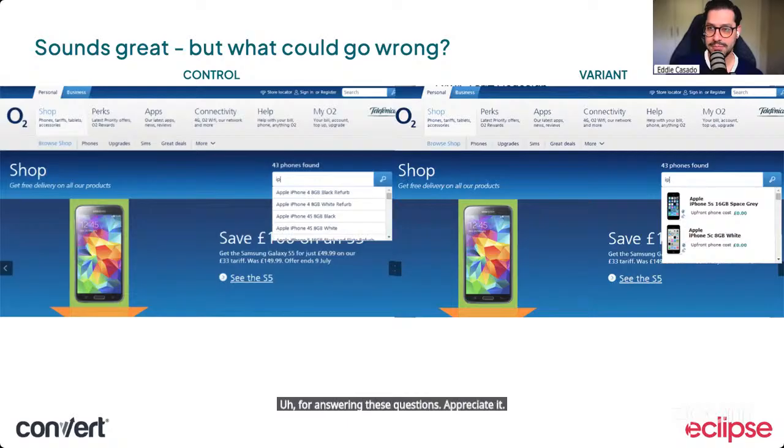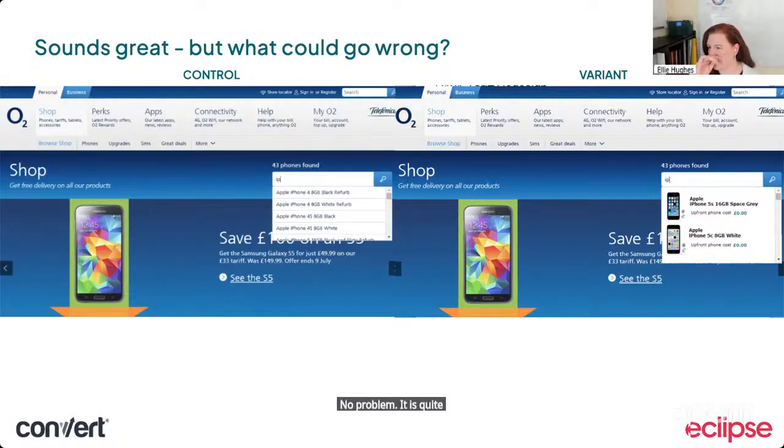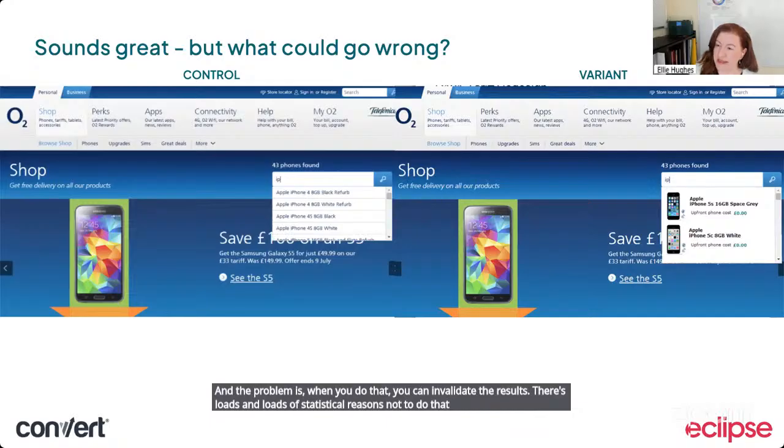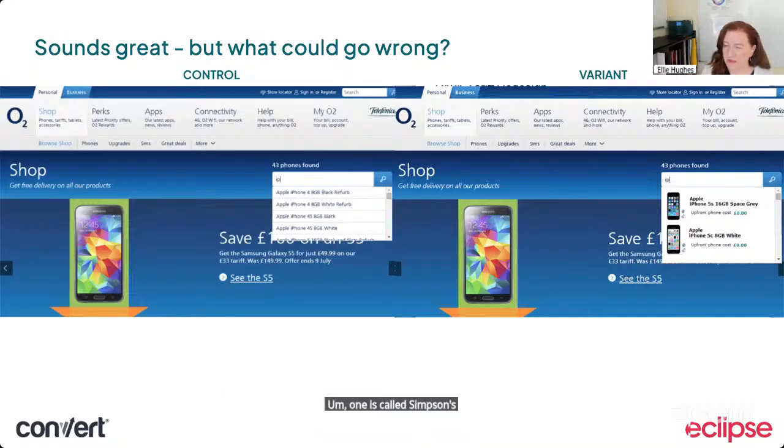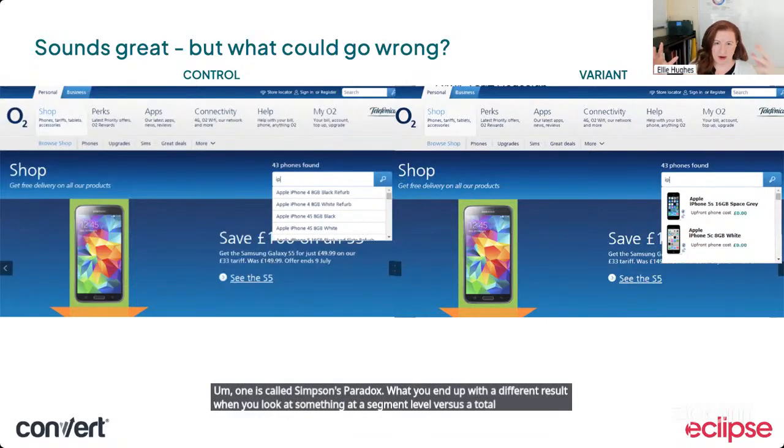Appreciate it. No problem. It is quite a complicated one, because it's more on the tagging side rather than the classic analytics side. One of the questions we got when this test result came in the first time was, can't we just go back and strip everybody out of the analytics who didn't see it? And the problem is, when you do that, you can invalidate the results. There are loads of statistical reasons not to do that, which are kind of complicated. One is called Simpson's paradox, where you end up with a different result when you look at a segment level versus a total experiment result level.